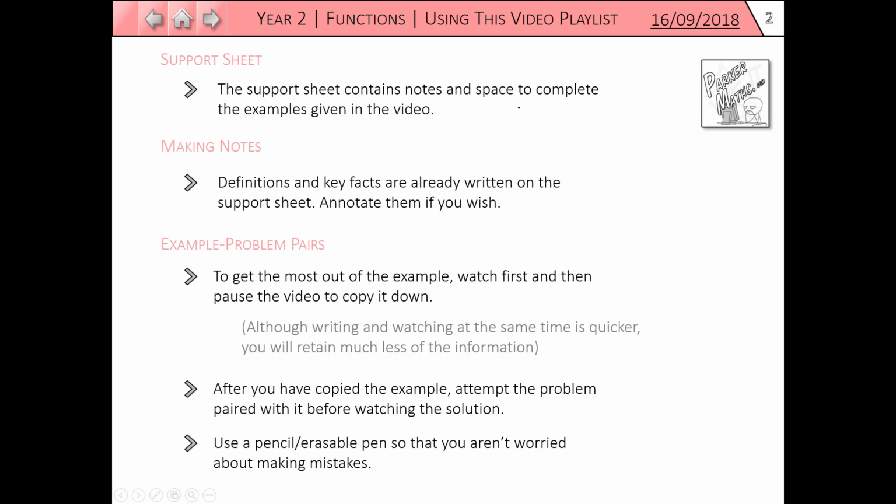to make sure you're using a pencil or an erasable pen like a friction pen so that if you do make a mistake, you can easily correct it.